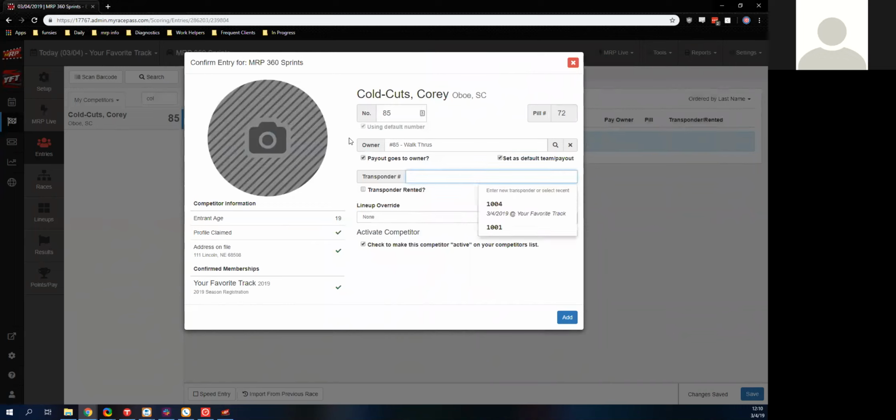We also can put in a transponder right here. If I click on it, you're going to see that it pops up a couple of different numbers for me. Those are numbers that he's used in the past at other places.